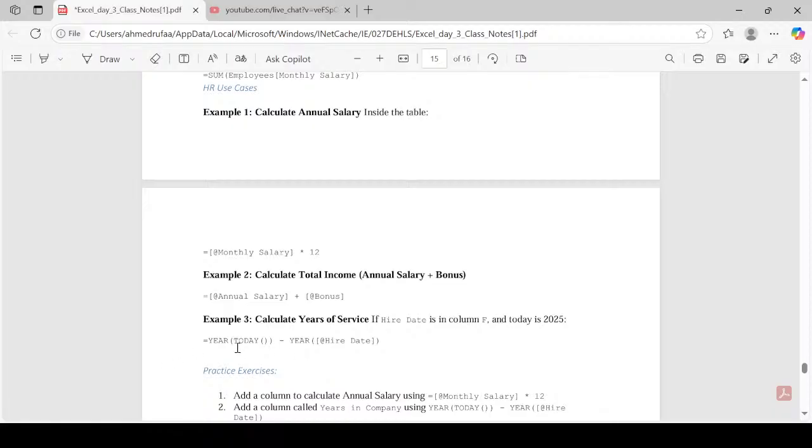Okay, yesterday we talked about this year today minus. For those who were there yesterday, we did this. Okay, I hope you remember this, the date functions. So if you want to know how many years your employee has spent in a company, you can just put this syntax: equals year today minus year hiring date, and then you get the years of experience.